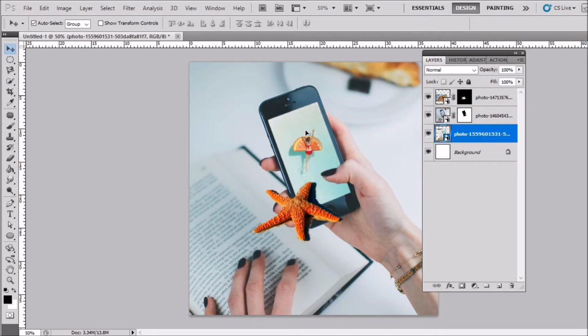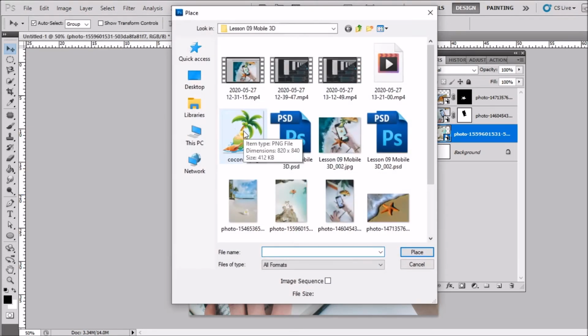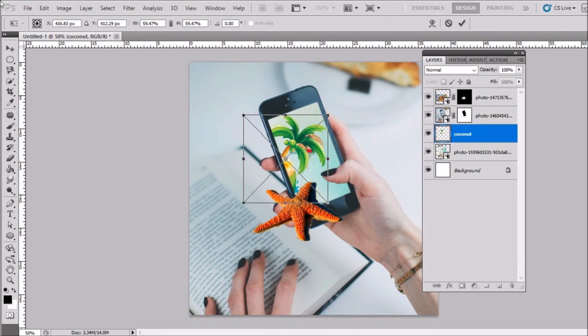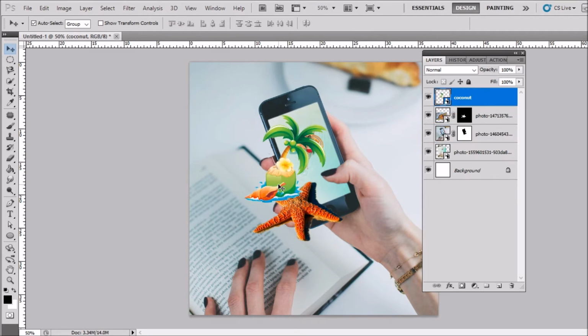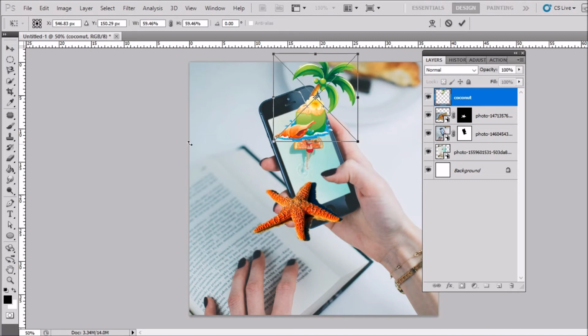Perfect. Can move it like that. Good. To add more summer touch, let's add some coconut to our photo. Go to File, Place. I have a PNG file here. Just place it there. Let's resize it. It's okay. And move it to the top. Move it here. It's still too big. Resize it again. Like that.